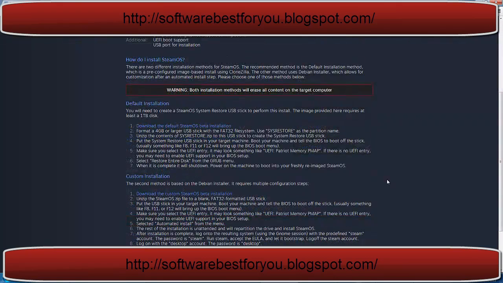There are two different installation methods for SteamOS. The recommended method is the default installation method, which is a pre-configured image-based install using Clonezilla. The other method uses Debian Installer, which allows for customization after an automated install setup. You can use either of these methods, however the default is much easier to use. So this video is going to show you how to use the default installation method. I will do another custom installation method afterwards.